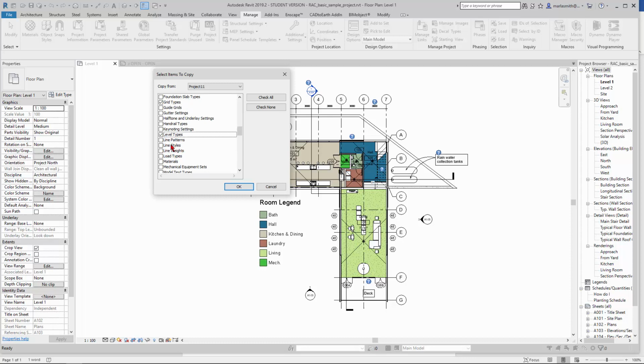So level types would be like level heads. If you made new line patterns or line styles, you can get that. If you have additional materials that you want, you can pull that. And then just sort of go through the model text. But what you would definitely want, did I get elevation types, right? You would definitely want that. And let's go down and get section cuts. So section types, all sorts of things that you could bring in.